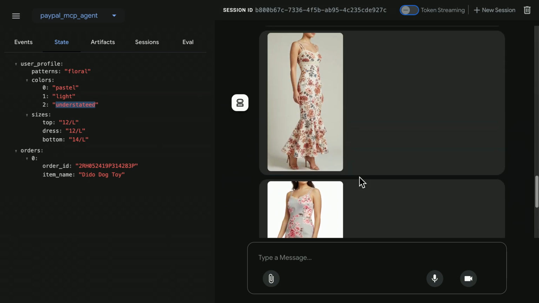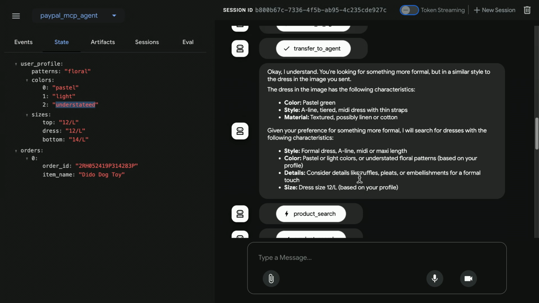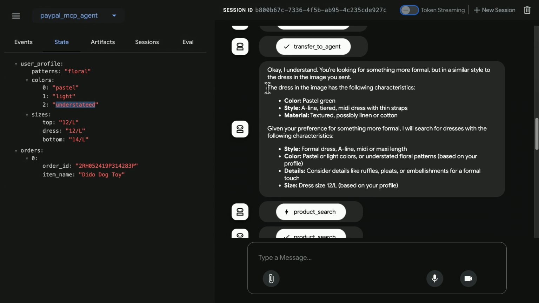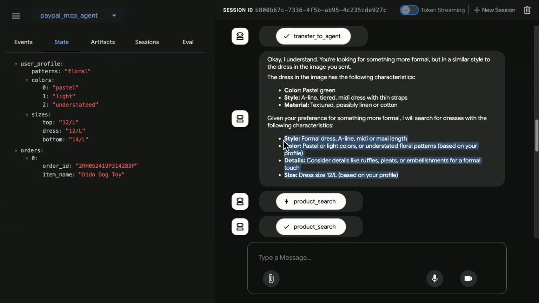Now, of course, as I was saying, this is just mocked. How can this be real? Let's go back to where the product search actually happened. Gemini first responded with, OK, you gave me a pastel green dress, with a description and characteristics, and then actually told me how Gemini is going to search for a new dress. These are the characteristics that Gemini wants to do a product search on. Now, let's flip over to that API.